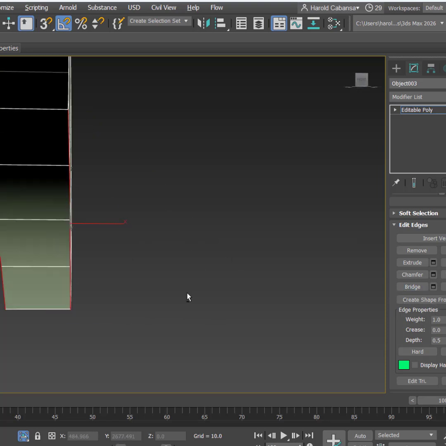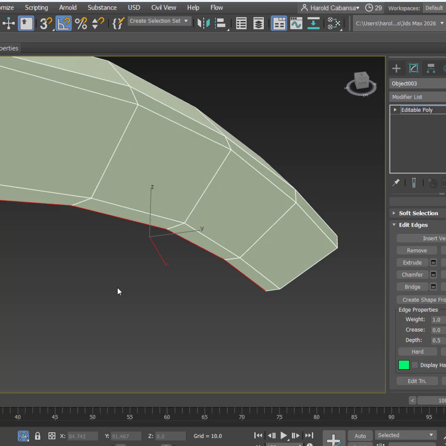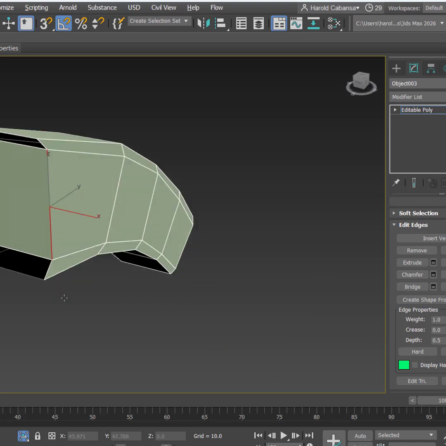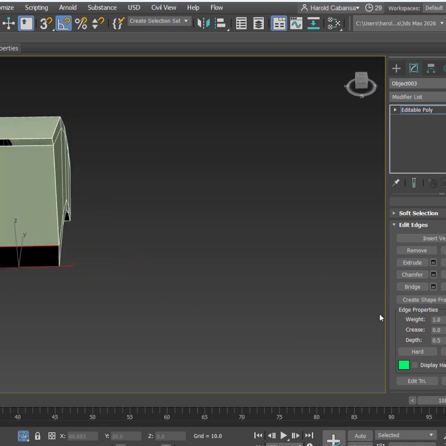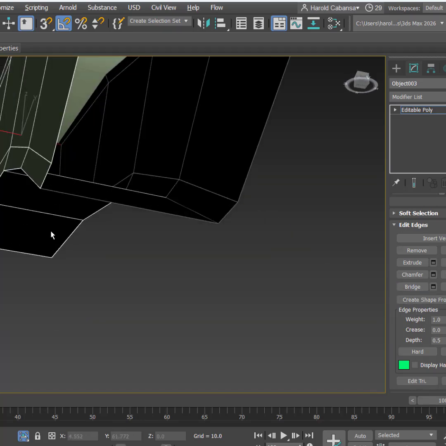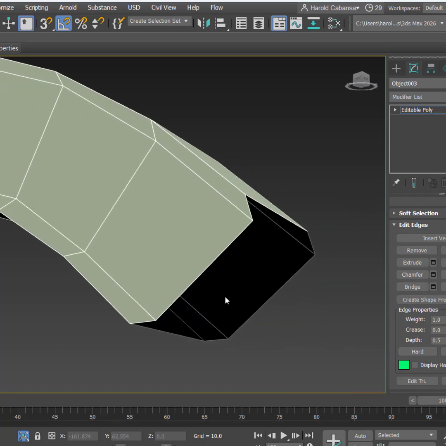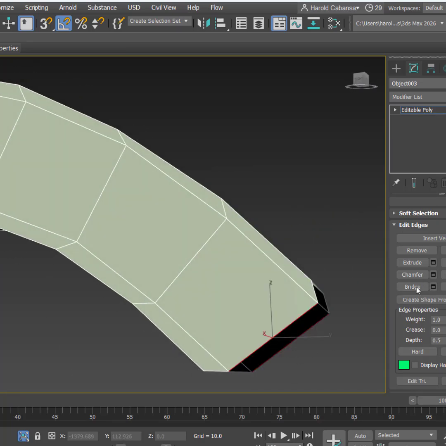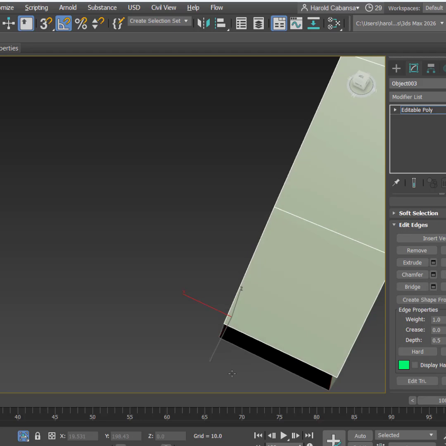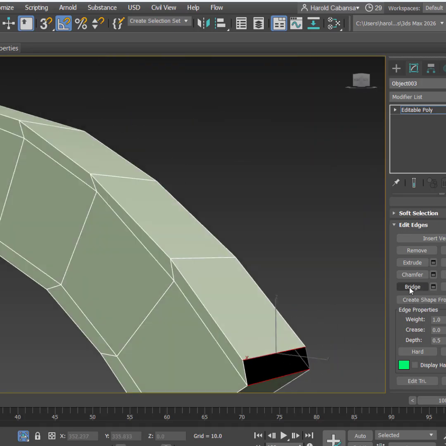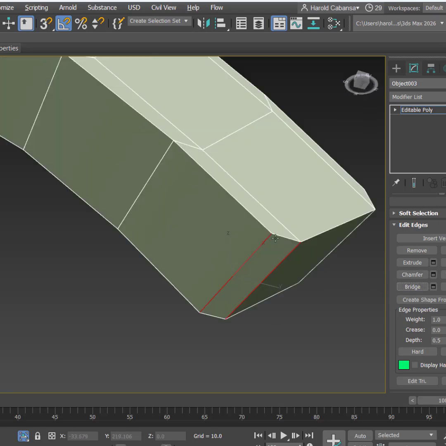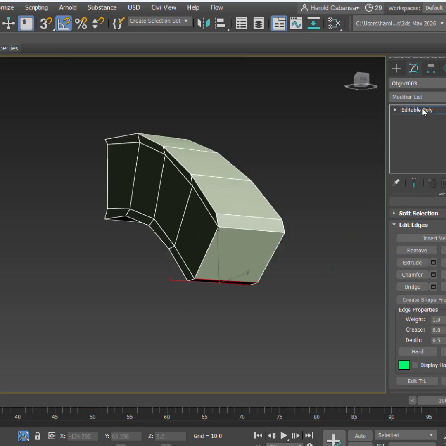Bridge there, going here, select bridge, bridge, bridge, select and bridge, select and bridge, bridge. Okay. There it is.